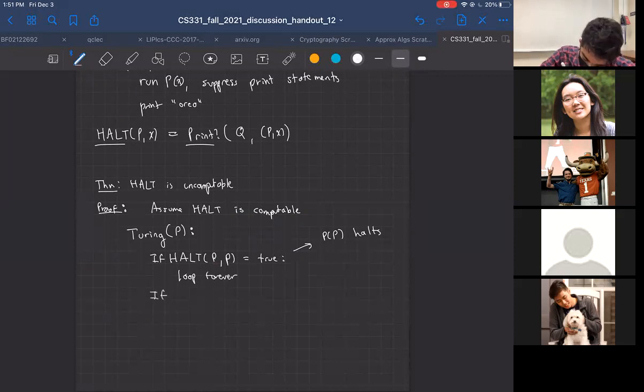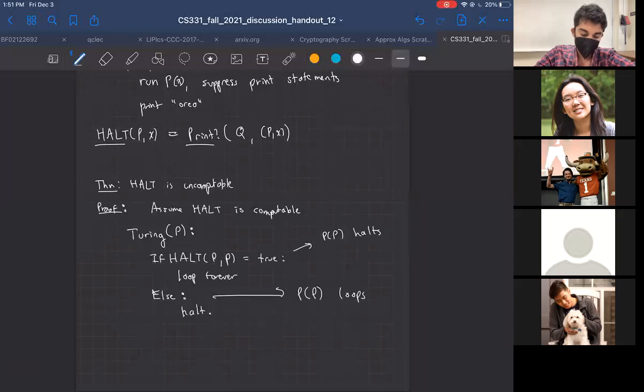Or else, so what is this else case? Else halt, so finish executing. So this else case is P of P loops. Okay, do we see what this is doing? We're taking as our input a program, and we're feeding that program as an input to itself in some bizarre way. Just accept that that works, because programs are themselves strings.